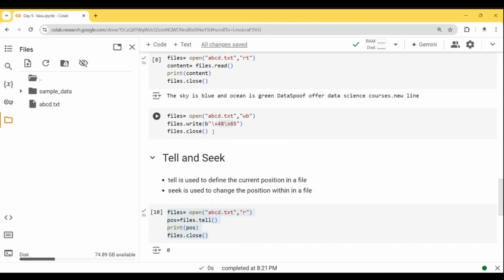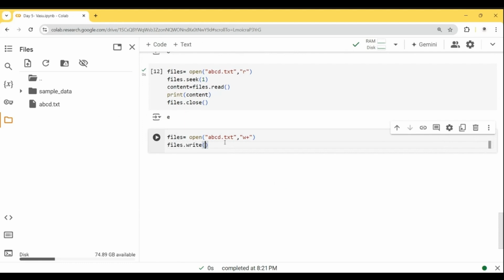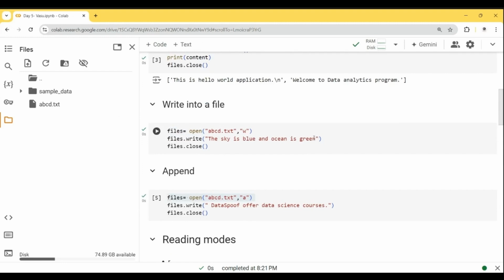Now I will talk about W plus. Let me open this and write here W plus. So in W plus, what we do, let us say we are writing something. File dot write, and I want to write something. Let me just copy some text here.